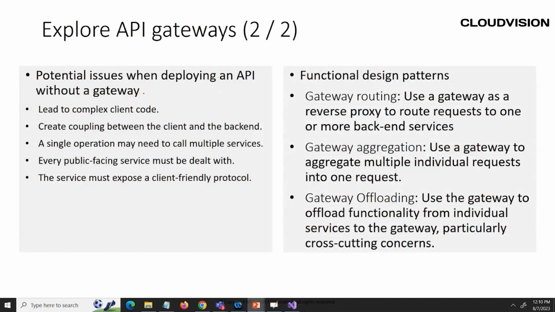As I discussed with you, there are potential issues when deploying an API without a gateway. In the very first diagram, if you're not using a gateway, what is the problem? It leads to complex client code. The client needs to know where your API is, how to call it, how to pass parameters and everything. There is tight coupling between the client and the backend service. If one thing changes, the second thing will get affected by that. A single operation may need to call multiple services to achieve the goal. And the API must be public facing so that people can call it, and we can expose our service over a friendly protocol like HTTP or HTTPS.